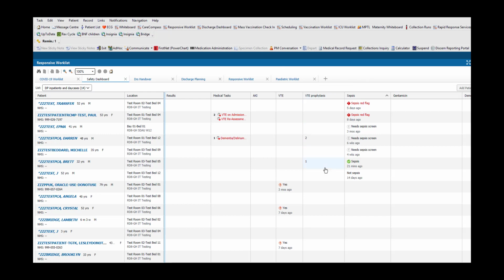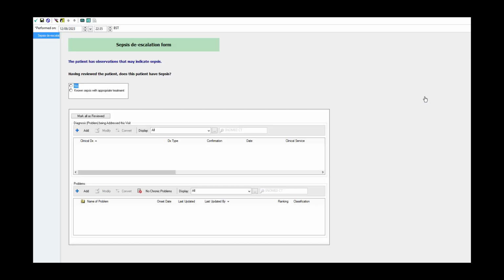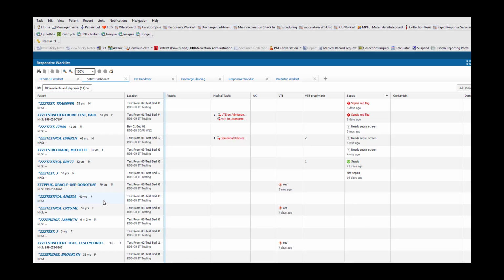In this sepsis column, we can see the current status of the patient, and by clicking on a cell, we can see the history of alerts during this admission. One other thing we can do from here, if we click on Open Form, is a shortcut to the sepsis de-escalation form. So here I can indicate that the patient actually doesn't have sepsis, or that they have known sepsis and they're on appropriate treatment.